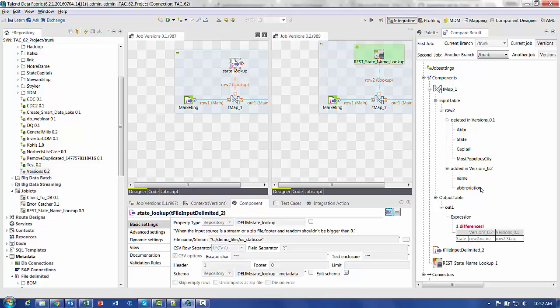So in summary, Talend Commercial offers some very nice features for versioning.